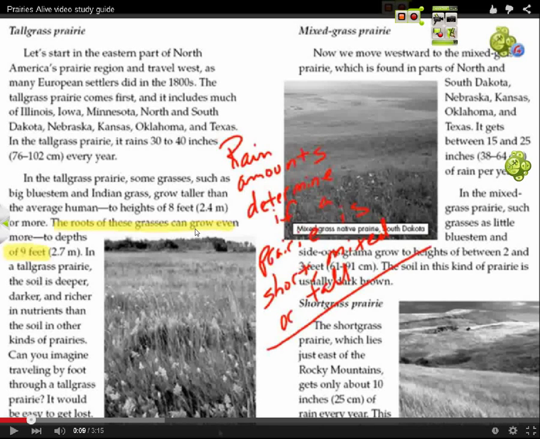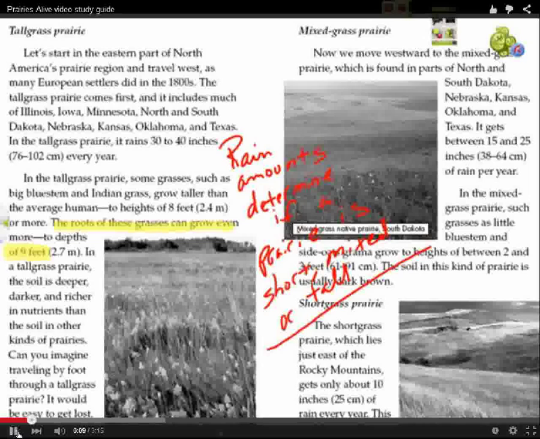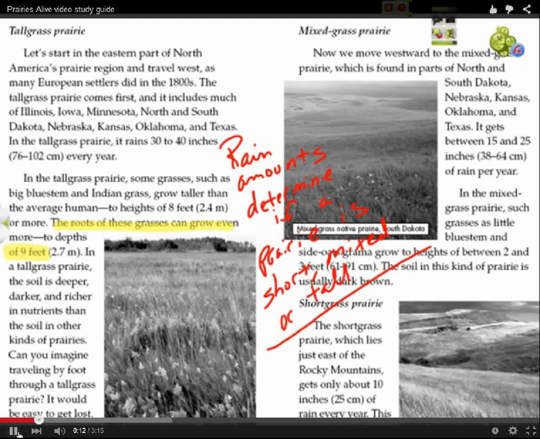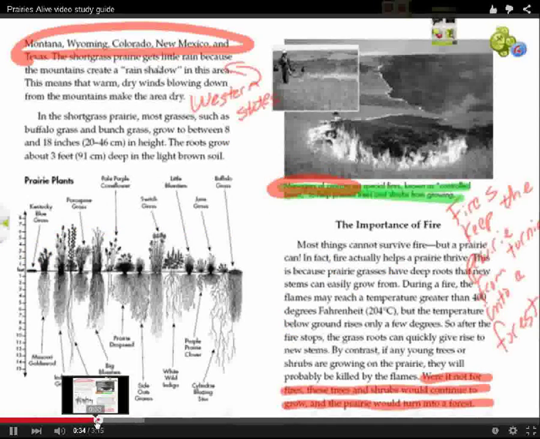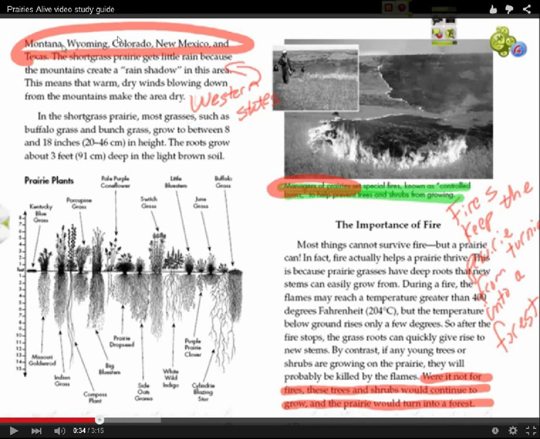Roots can grow even to greater depths, up to 9 feet. Okay, and watch the rest of the video, and I'll just narrate it as we go. Okay, there we go. And then we move on. The western states have mixed grass prairies, and that has to do with less rainfall. And there's an important note here about a rain shadow, so that affects the height of the grasses.